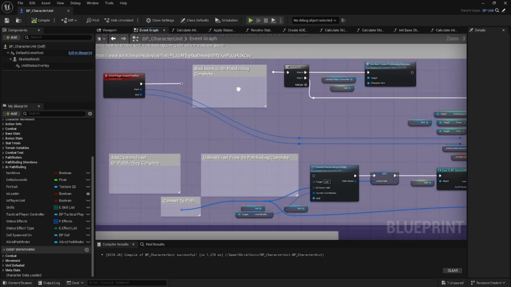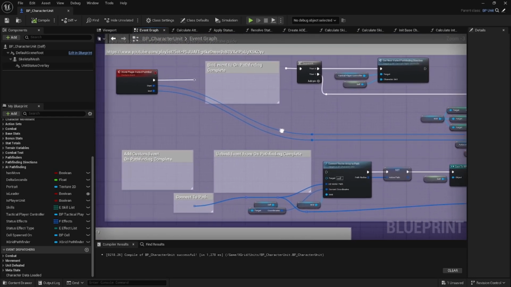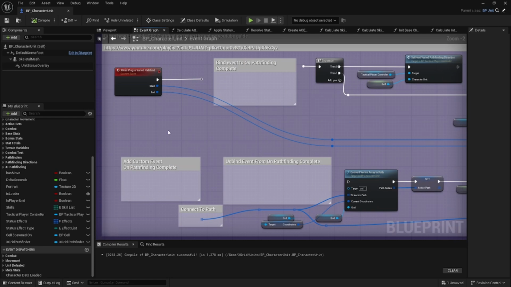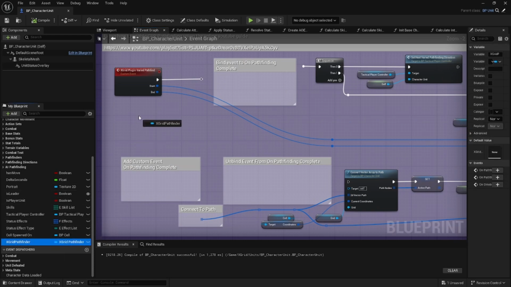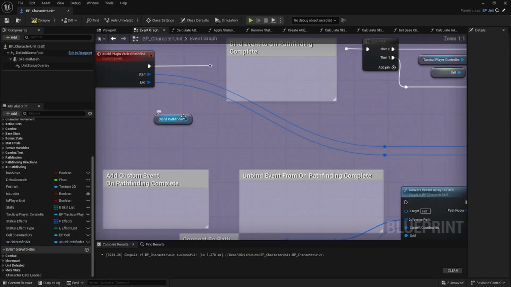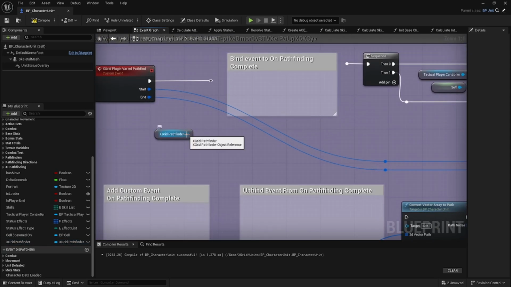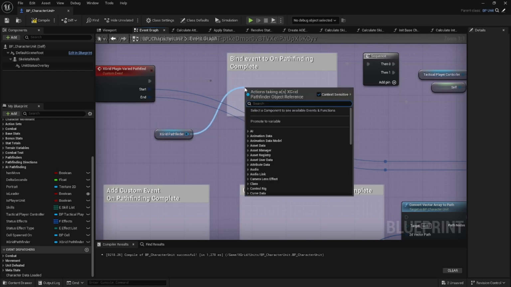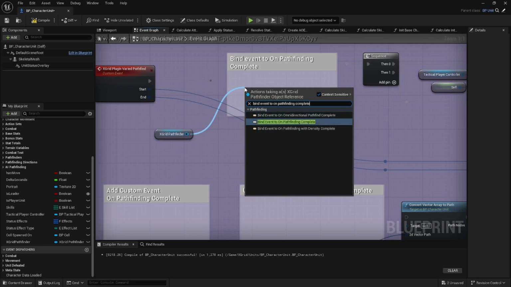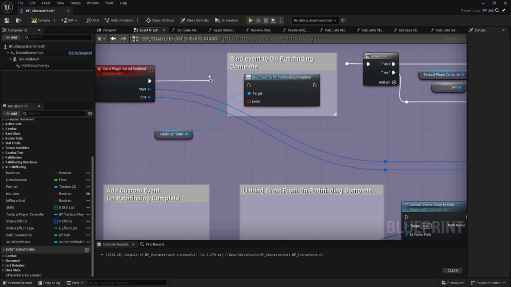And we're going to fill out some of these comment bubbles with some code that we're going to write. So let's go ahead and grab our XGrid Pathfinder. I'm going to drag it onto the grid here and select Get XGrid Pathfinder. And we'll say bind event to on pathfinding complete. And we're going to want to connect these two exec pins that are here. The first one going from the event itself to this node, and then from this node to the sequence node over here.